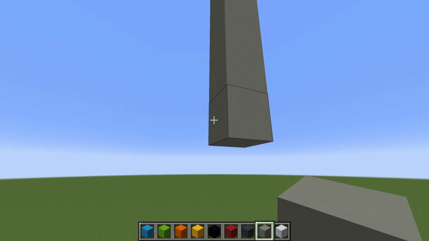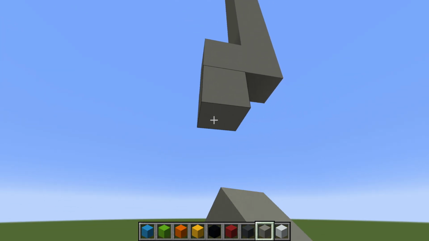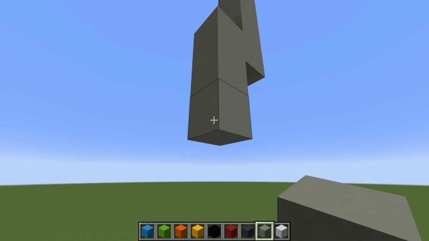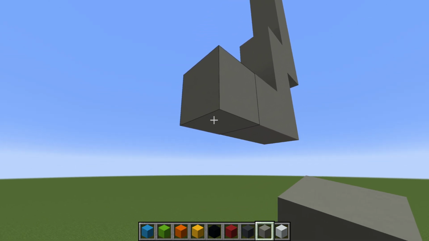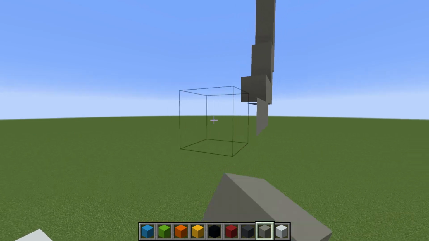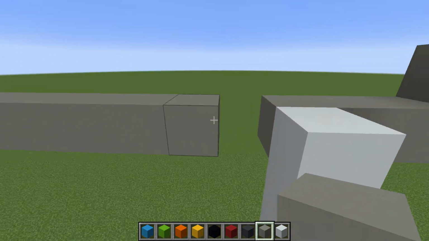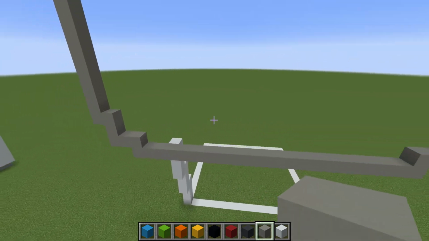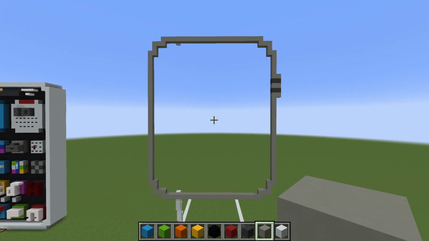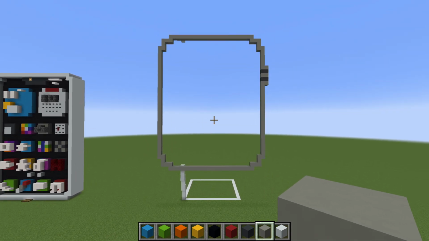We then want to extend in 1, down 2, and then in 2, 1, 2, down 1, and then hopefully, all being well, we should connect to roughly where we first started. So if we take a little look at this, this is absolutely perfect.